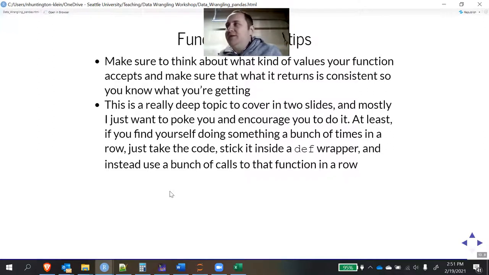Do think about what types of inputs and outputs you want. Make it work for what you're going to do. Often you're just taking code that you've already written and pasting it into a function so you can use it more flexibly, maybe making some of the arguments things that you can change. I'm not going to go super deep into doing functions because there are many other places to cover it, and it's a super deep topic. But just a reminder to do it, and that it's often worth it in doing data wrangling, right?